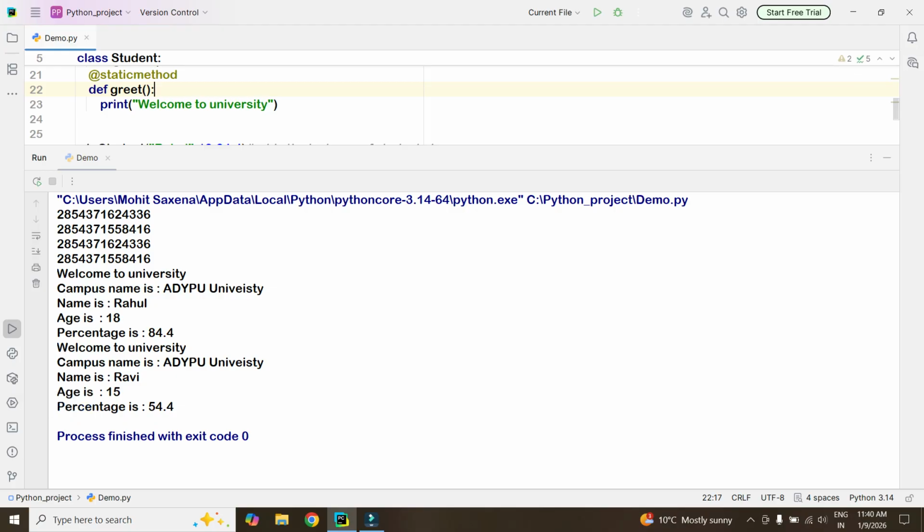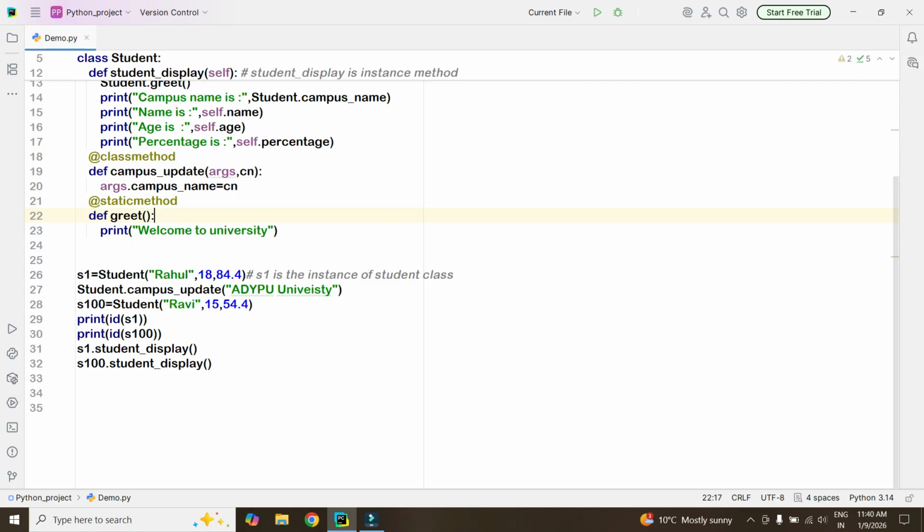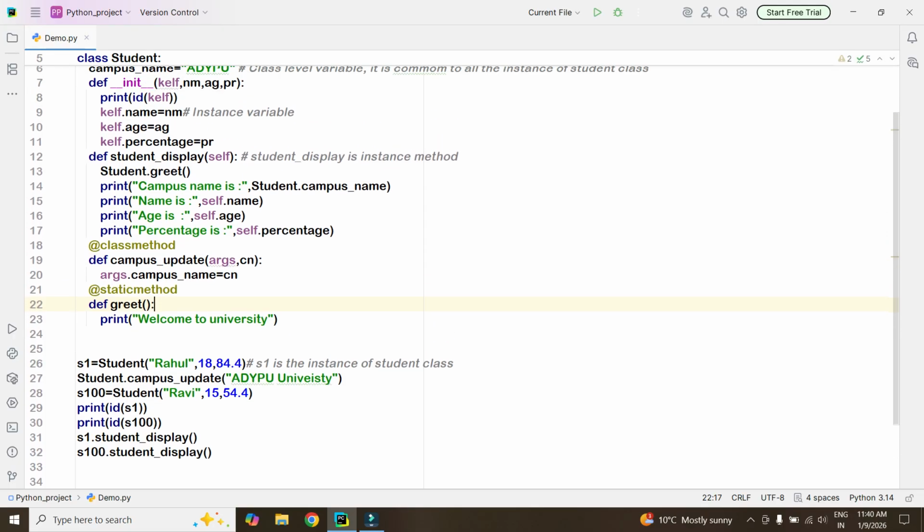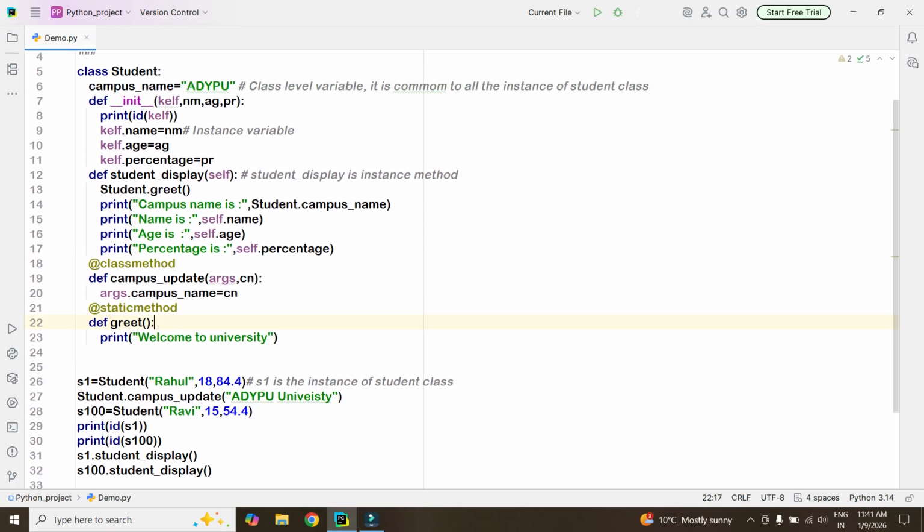So I think you get better clarity about instance method, class level method, and static method. A static method has no connection with instance level variables and class level variables. If you want to perform any advertisement related task or greeting related task, you can design your static methods for it. Anything you want to print, greeting, advertisement, you can create as a static method, because a static method in Python has no connection with instance variables and class level variables.